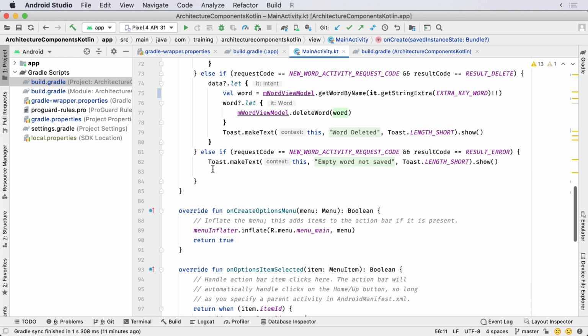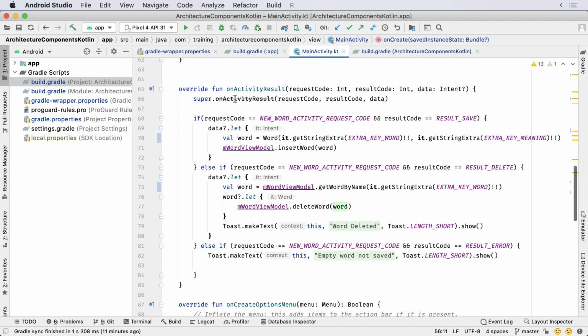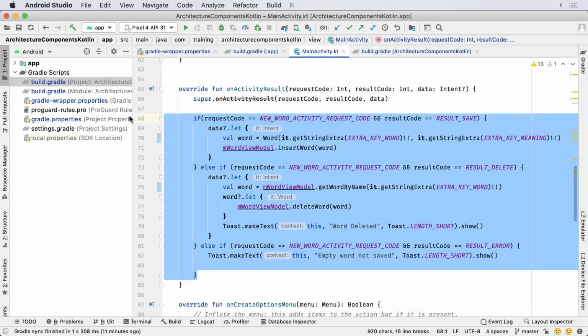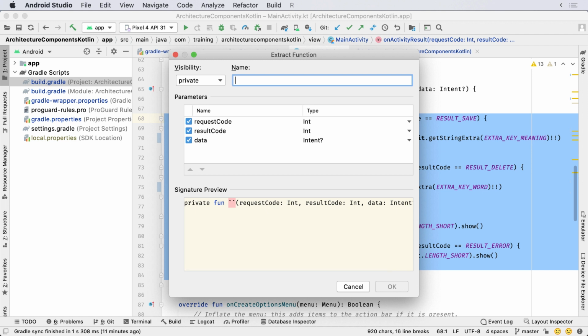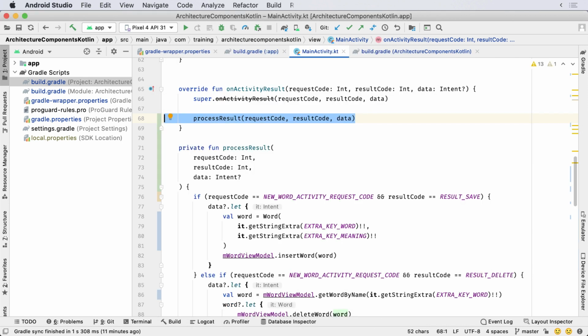First, refactor this code when you get to onActivityResult. I select the entire if-else block and press Command Option M on Mac. Name the method processResult. This basically extracted the code to a separate method.